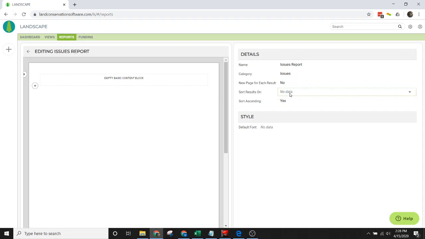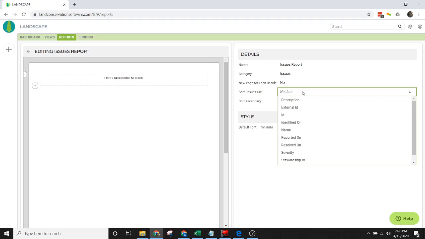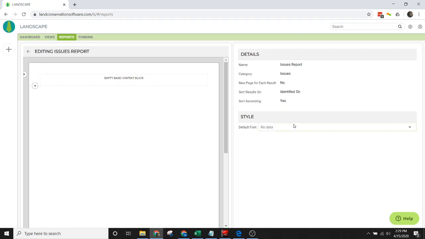Finally, if you remember, we want to see the most recently found issues first. We want those to go to the top of the report. And this is how we do that. Sort results on. And this will sort it either by alphabetical or by numeric, depending on the type of field you choose. Since we want to do date, we'll do identified on. And then sort ascending will start at the lowest value and go up, and we want to go in the opposite direction. We want to start at the highest value and go down. And so we'll say no.